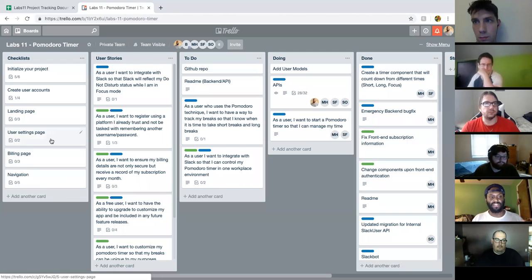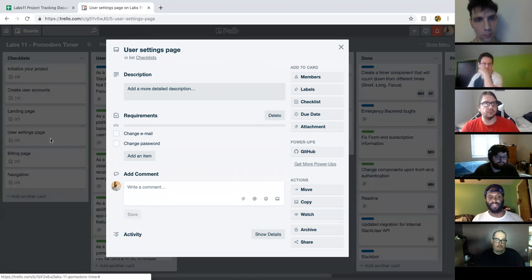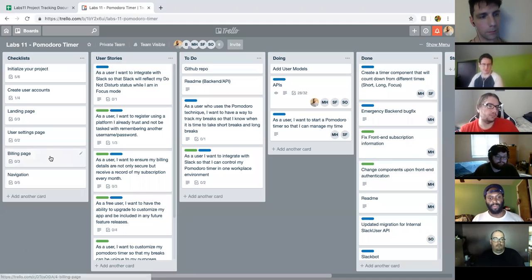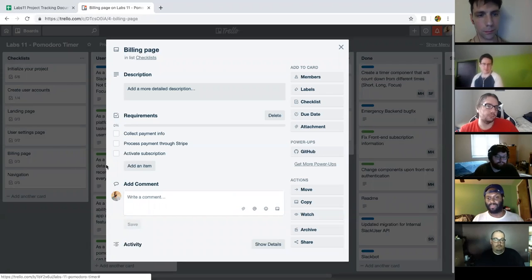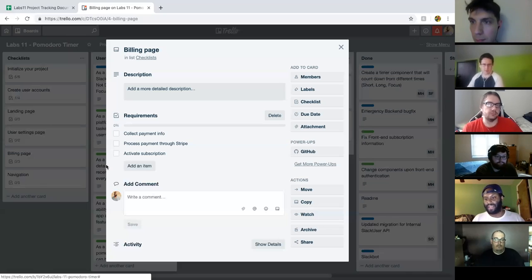Last but not least, these two are in the back end once the user signs in. A user settings page where they'll be able to change their email and change the password, the standard when you have user settings. And then also a billing page where we can collect payment info. The subscribers can process their payment through Stripe and activate their subscription. They can choose to do this from the landing page, or if they're a free member initially, they can also do this in the back office once they sign in.